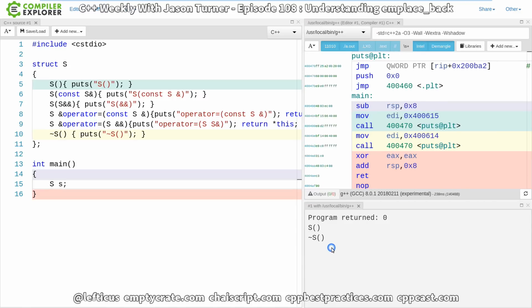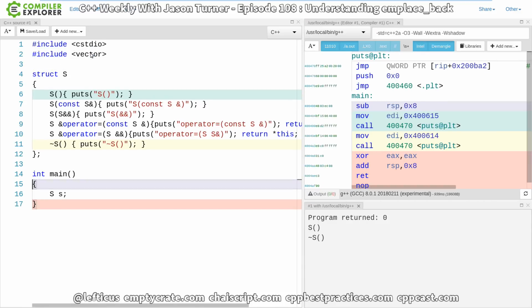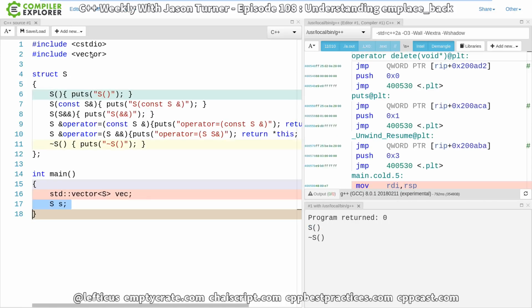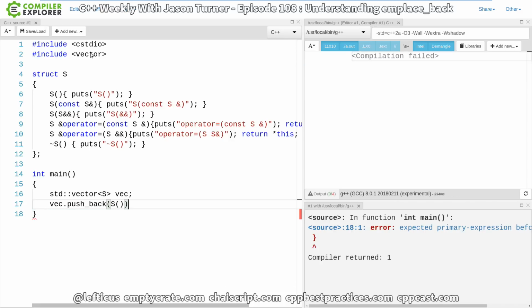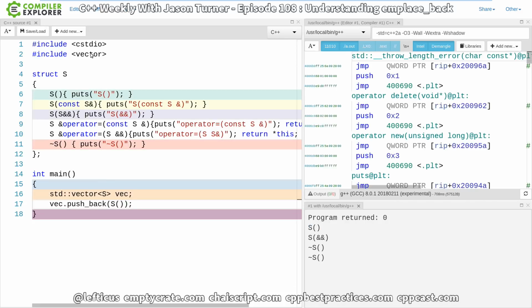So we're going to go ahead and make a vector of these things. So we should see 0 created and 0 destroyed because we have not actually put anything in our vector yet. So let's start with push_back. So we're going to push back a single S object, and this is what we would expect to see.